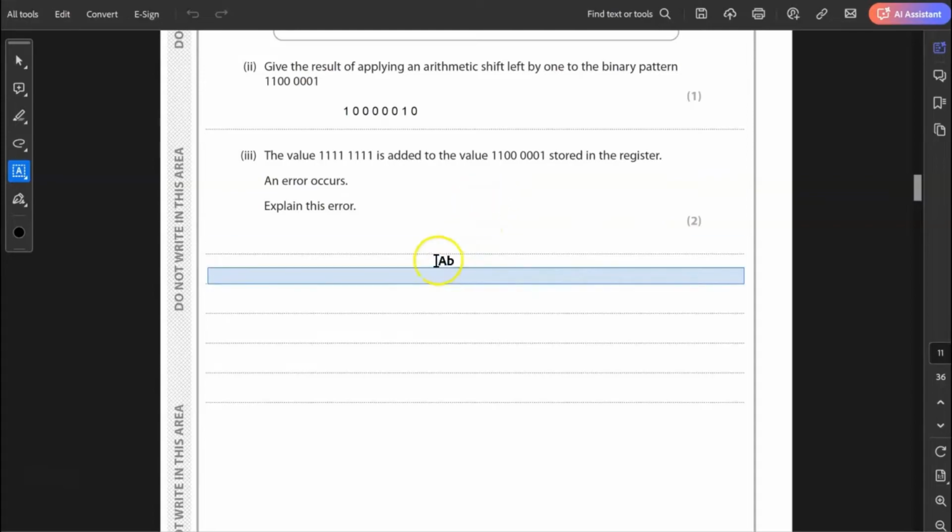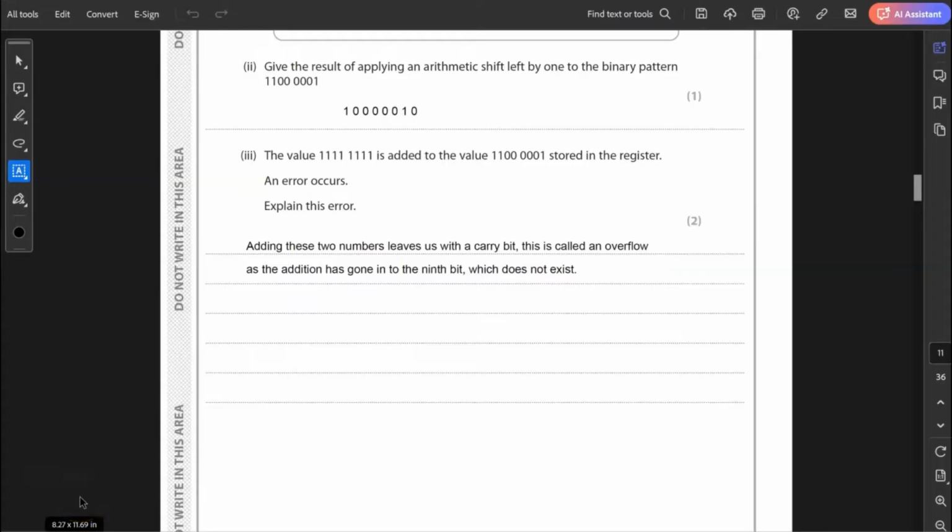add a 1 and a 1. You're going to end up with a carry bit. So what you've got here is something called an overflow. You need to describe it as an overflow because you've gone into the 9th bit, which doesn't exist. You've only got 2 8-bit numbers. So you needed the 9th bit. That doesn't exist, so that's the problem here.